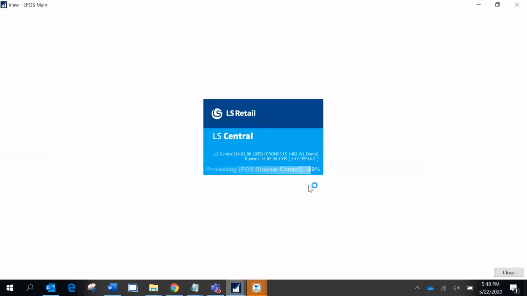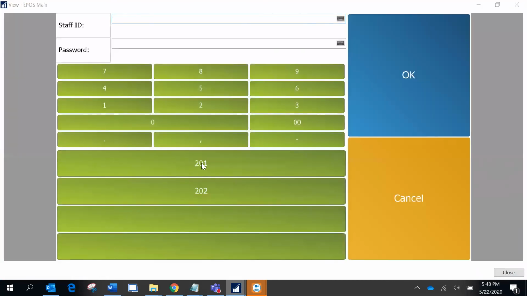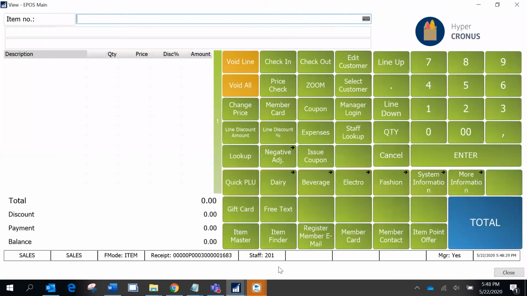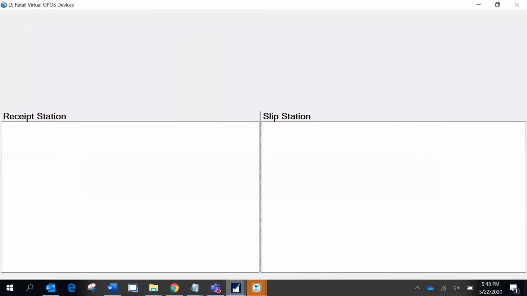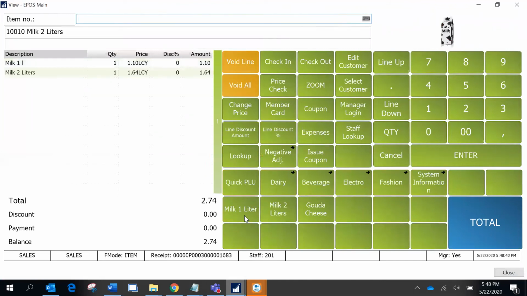And I have to do this because any changes that you make, for it to take effect, you have to restart the POS client. So that's the reason I didn't have it running prior to the presentation. All right, so now I have my virtual printer configured, and now let's bring in a couple of items from the dairy. That's a milk, 2 liters and 1 liter milk.